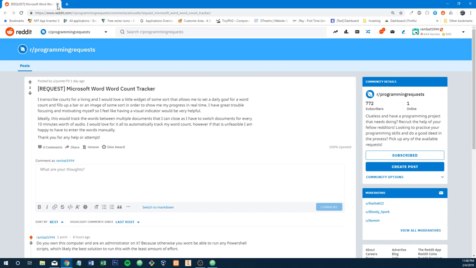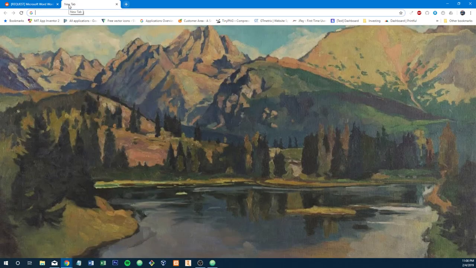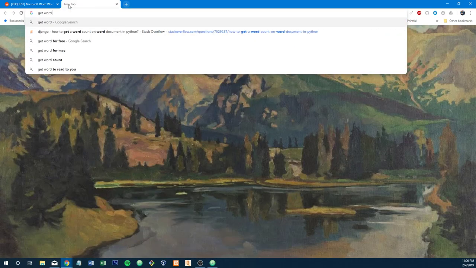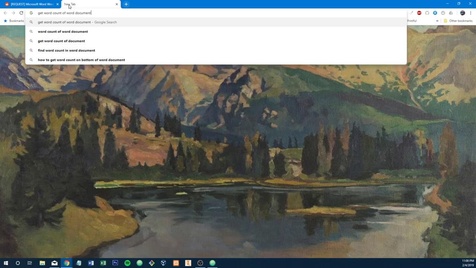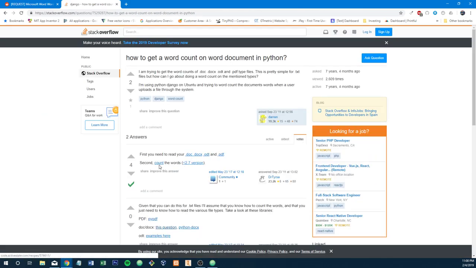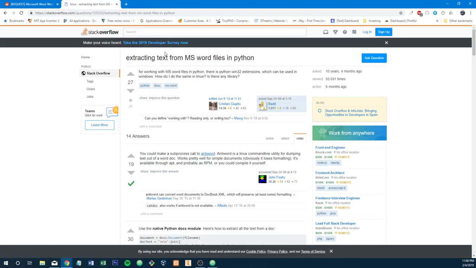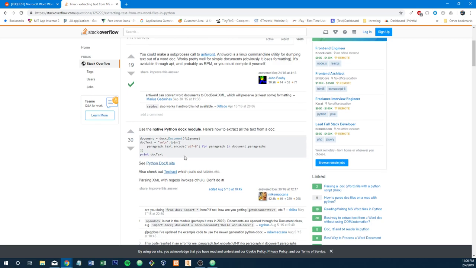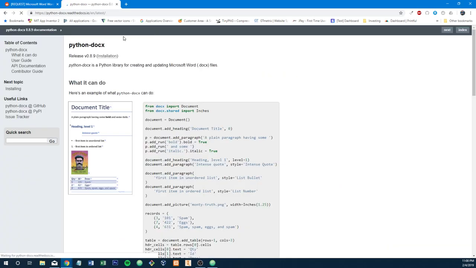The first thing we're going to do is, let's see, I don't even know how to get the word count using Python. Get word count of a Word document. I was researching it earlier with Python and I discovered this. Okay, so you can count the words for versions less than 2. Oh, no. Someone actually made this python-docx library.